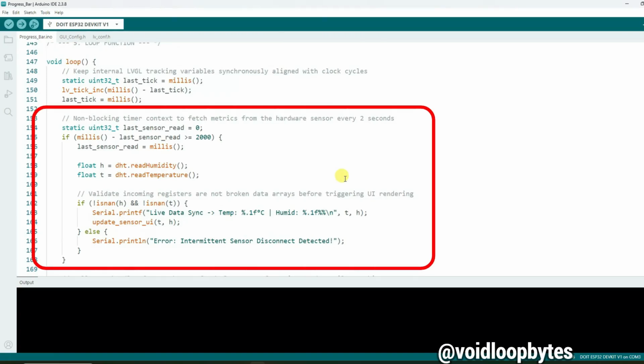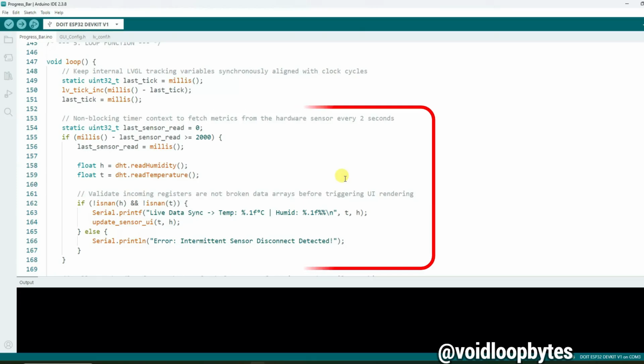Before updating the UI, we validate the reading using the isNaN function. If the sensor returns invalid data, for example due to a loose connection, isNaN will return true and we skip the UI update, printing an error message to the serial monitor instead. If the readings are valid, we print them to the serial monitor and call the update sensor UI function to refresh the progress bar and label with the latest value.